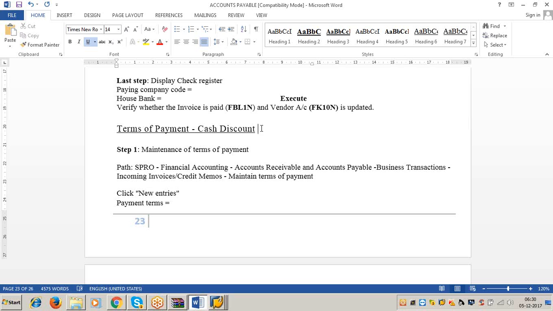So how to define our own payment terms, right? And with the discount terms, how to define our own payment terms with the discount terms. When you make the payment to the vendor within the stipulated time, the vendor will give us some cash discount. Then the system automatically transfers that cash discount to the cash discount received account. So for that, we need to develop the configuration.